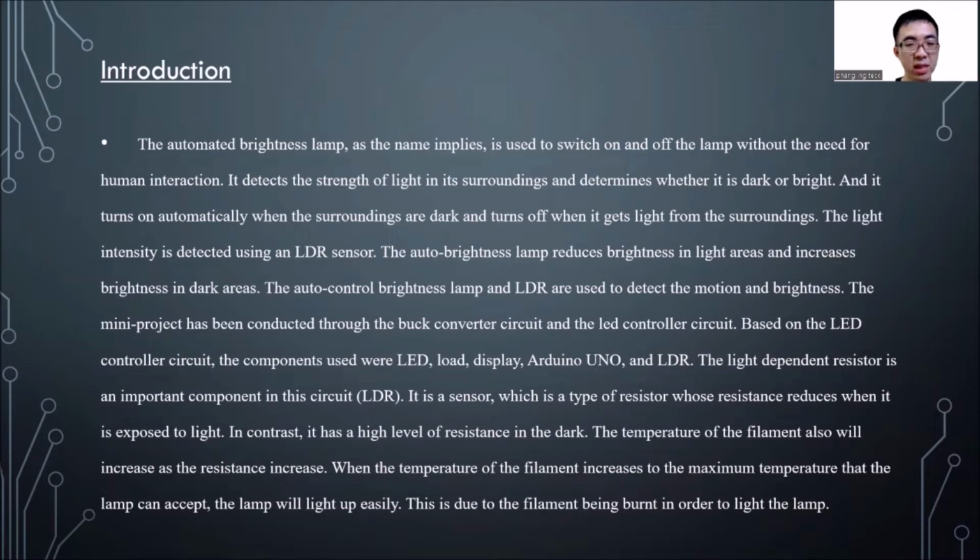The light dependent resistor is an important component in this circuit. It is a sensor, a type of resistor whose resistance reduces when it is exposed to light. In contrast, it has a high level of resistance in the dark. The temperature of the filament also will increase as the resistance increases. When the temperature of the filament increases to the maximum temperature that the lamp can accept, the lamp will light up easily. This is due to the filament being burned in order to light the lamp.